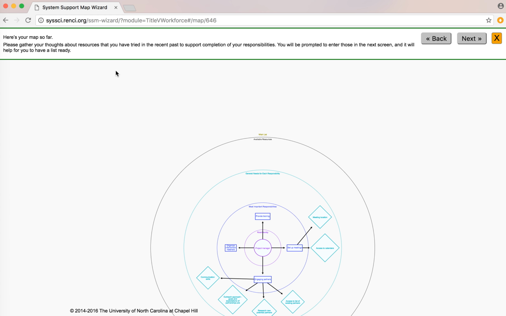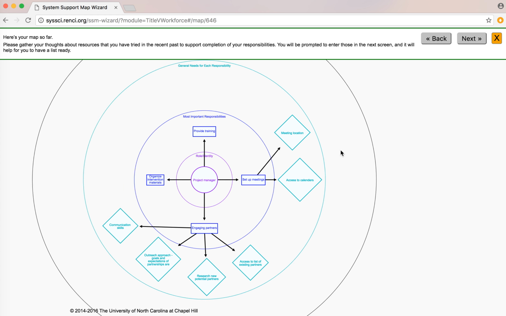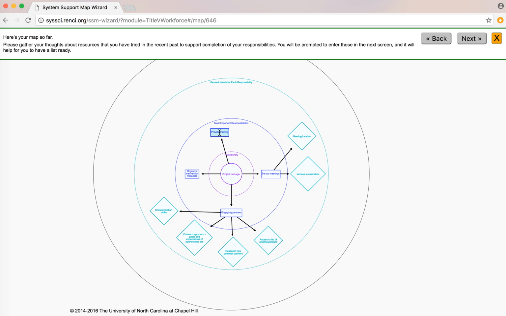Okay, so here's our map so far. So now we'd like you to gather your thoughts about the resources that you've tried in the recent past to support the completion of your responsibilities. You'll be prompted to enter those in the next screen, and it will help if you have a list of resources already available. So we can see our map, we can zoom in as usual, zoom out, and still move things around if you'd like.